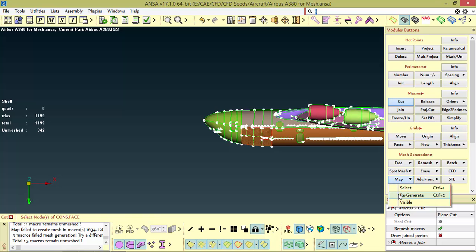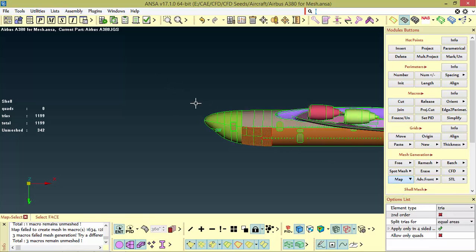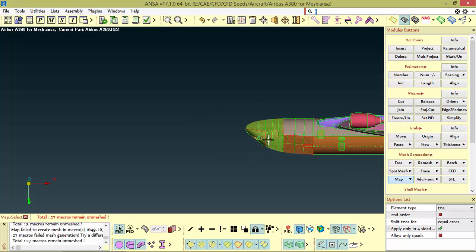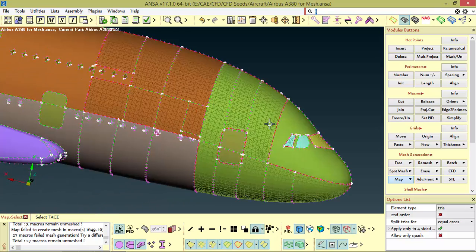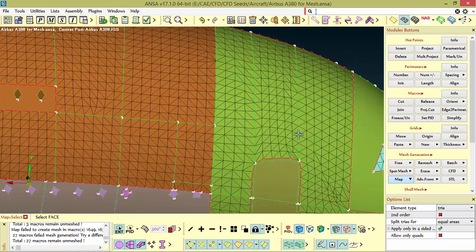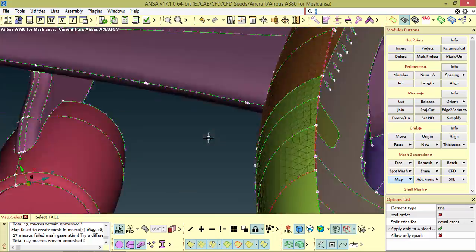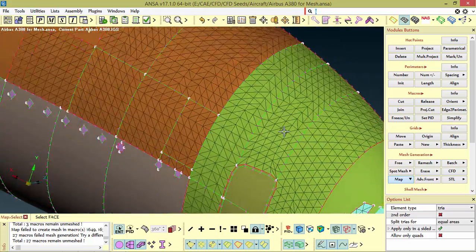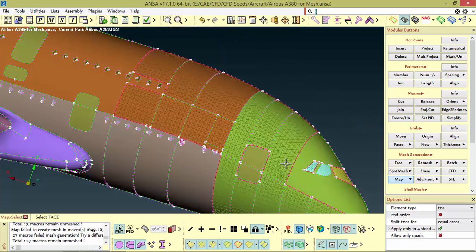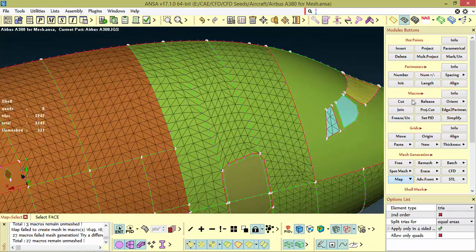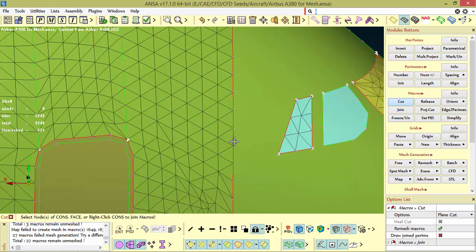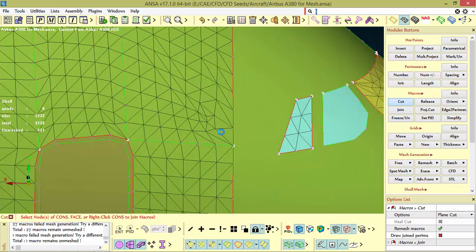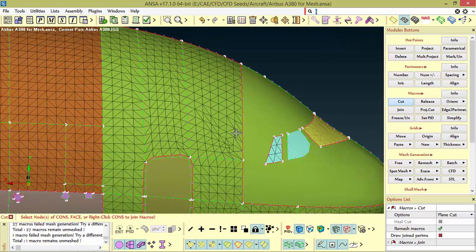Now we can perform map on all these. Just rotate and examine how the mesh has been generated. See, here the flow is okay, but here in this region it's not good, so we need to refine that. From here to here, so cut is the major thing which will give the mesh enough good flow.